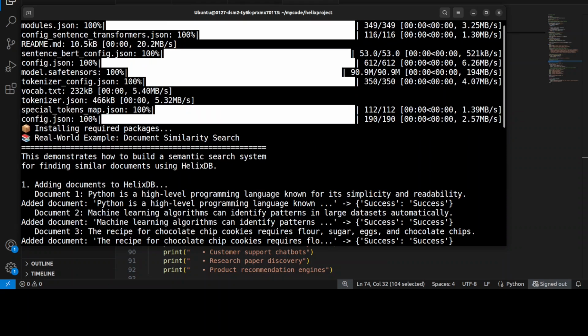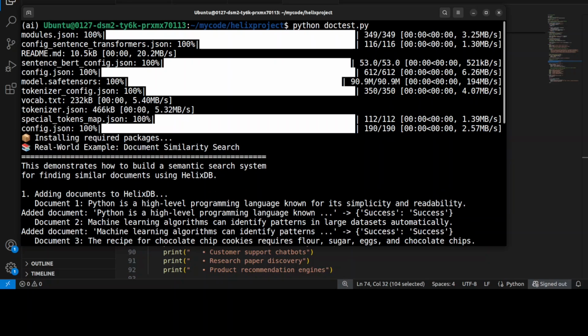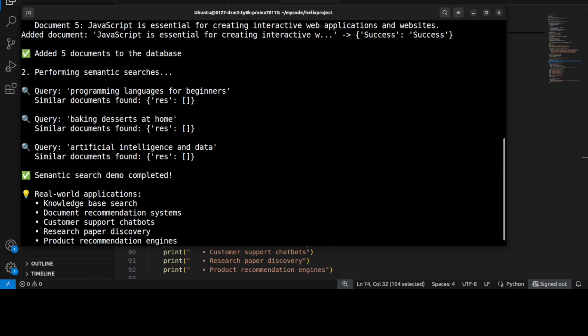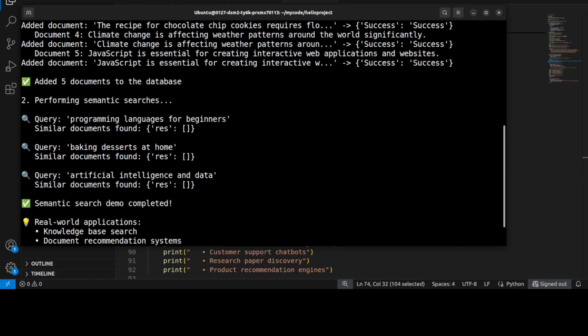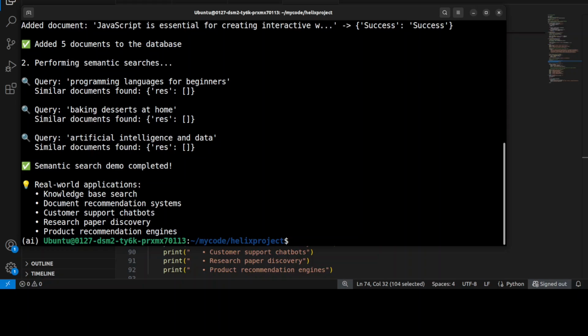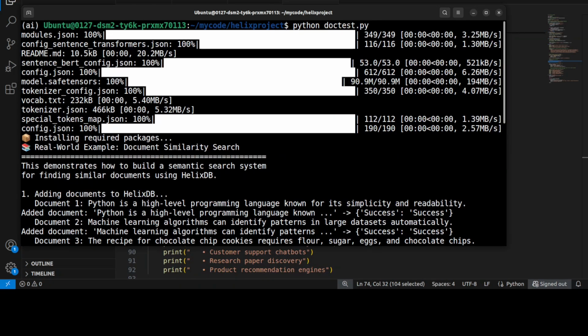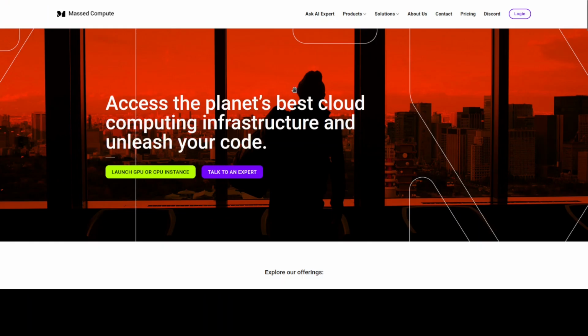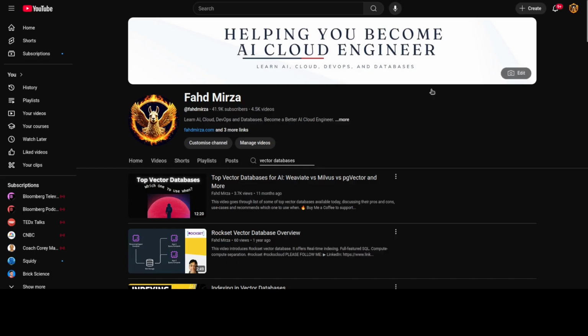After downloading the default model, it is showing us that these were the documents which were added to Helix DB. After it added them, it has run the queries and given us the responses back. These are the similar results per document. So very quick, and this was just a mock sample, but of course you can create your own, and all you have to do is point to the document, load it, and convert it to the embedding, and there are heaps of embedding models which we have covered on the channel.